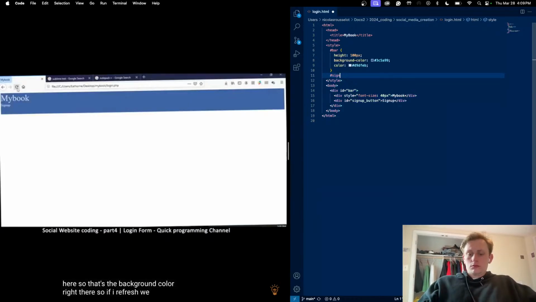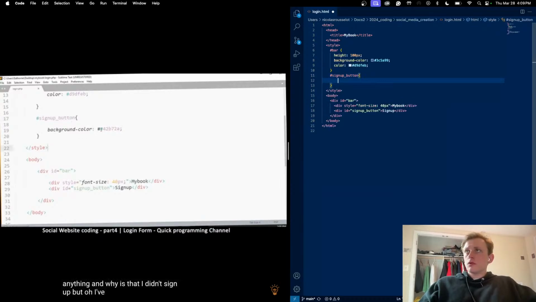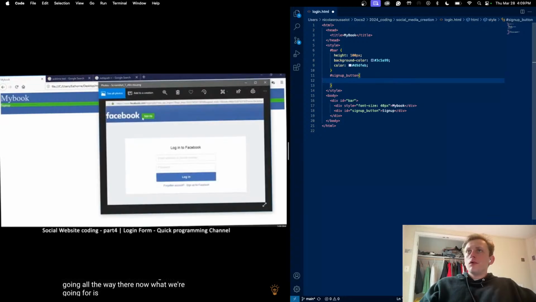So if I refresh, we don't see anything. And why is that? ID sign up button. Oh, I've put two of these, sorry. Let me refresh. And we see the green bar going all the way there. Now what we're going for is a button like this one. This is what we're going for. So let's style it a bit more to give it this look.